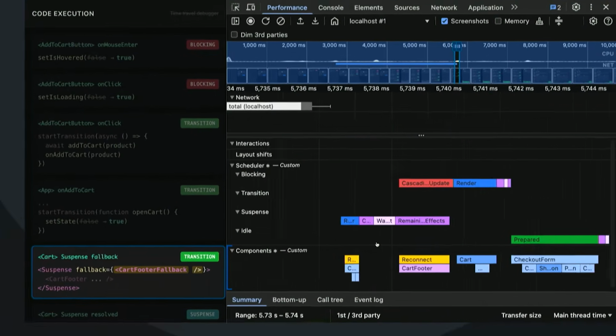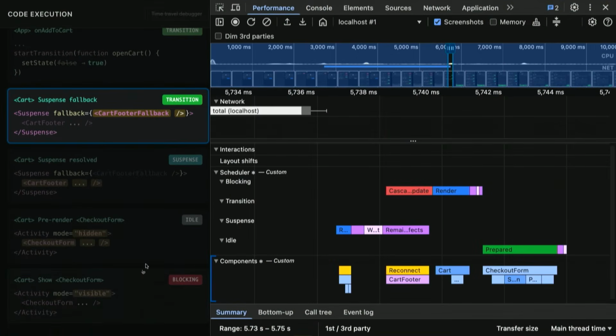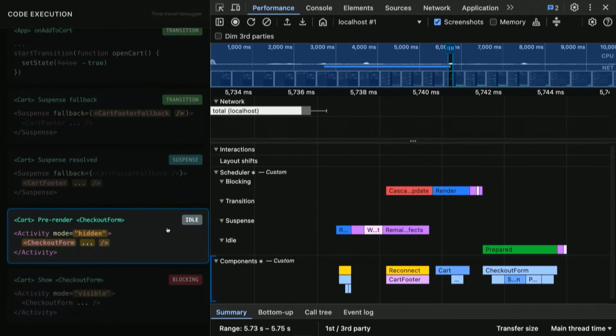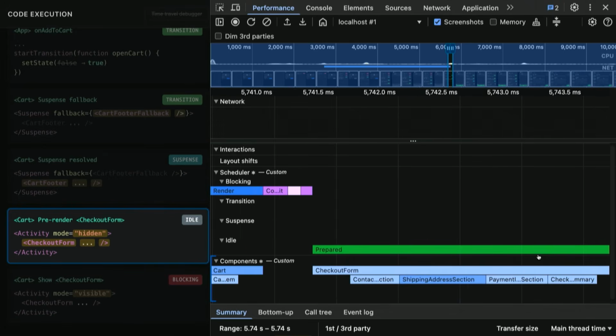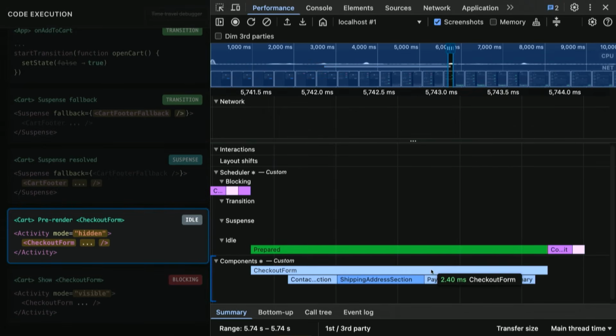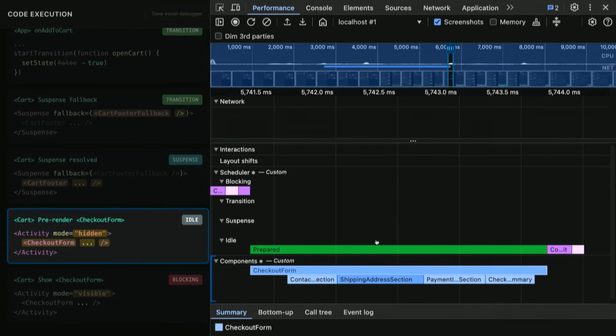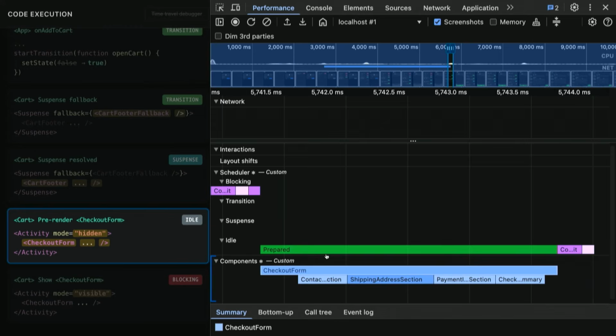Now, as I've previously mentioned, my app is structured in a way that when the checkout button is rendered, I start to pre-render the checkout form with the new activity API. So you can actually see it on the idle track. There's this green bar called prepared that shows what was being rendered in the background. And we can see that the checkout form was being pre-rendered.